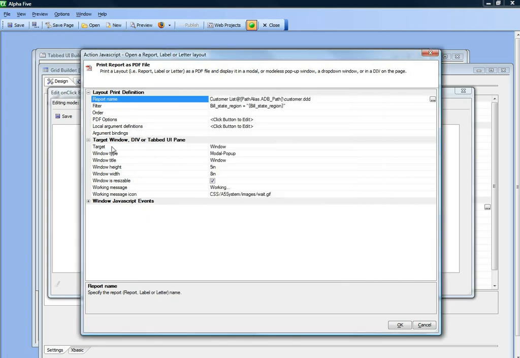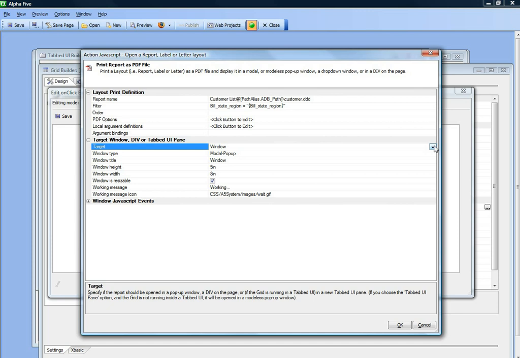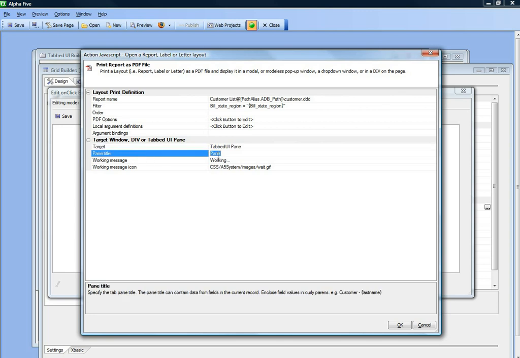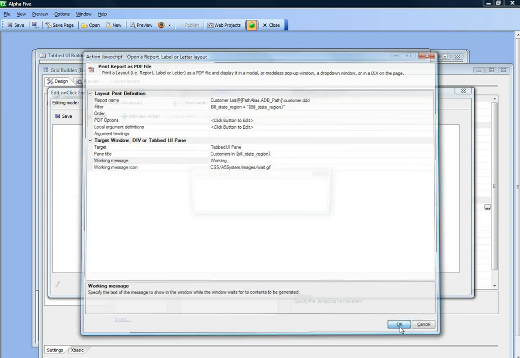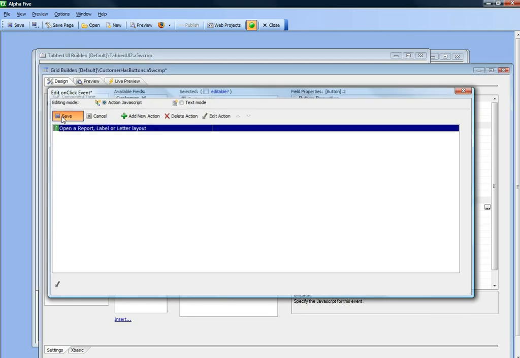And again, here we have the option of opening up in a window, a modal window, a div, or a tabbed UI pane. So again, I'll choose tabbed UI pane, and for my pane title I'm going to go here and say customers in, and then use my placeholder bill state region. Now I can use placeholders from any fields in the current row in the grid. So this looks good, so let's go ahead here and save it.